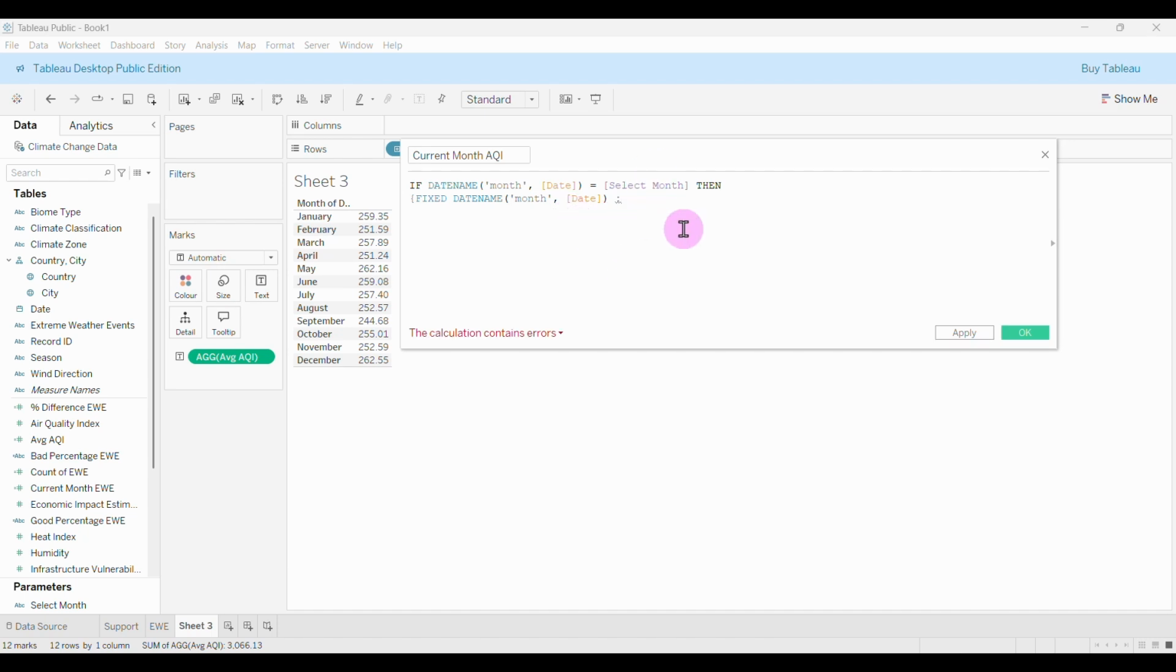Okay. So once again we bring our month. We don't have a column called month, so we extract the month from the date column. And then when the month is equal to the selected month, it's going to check what month has been selected in the selected month filter or parameter.